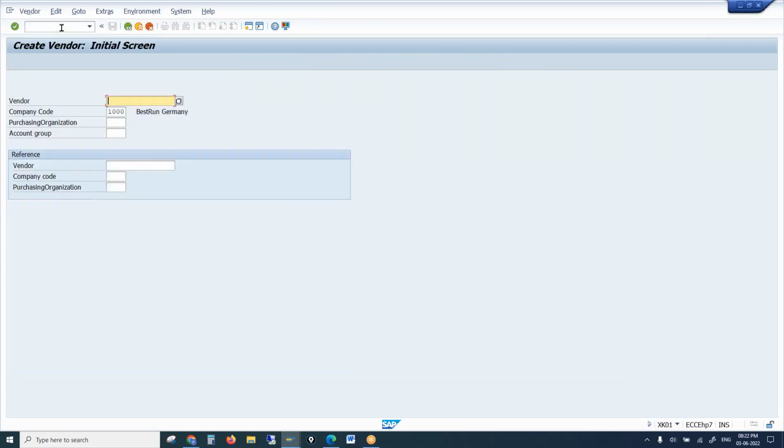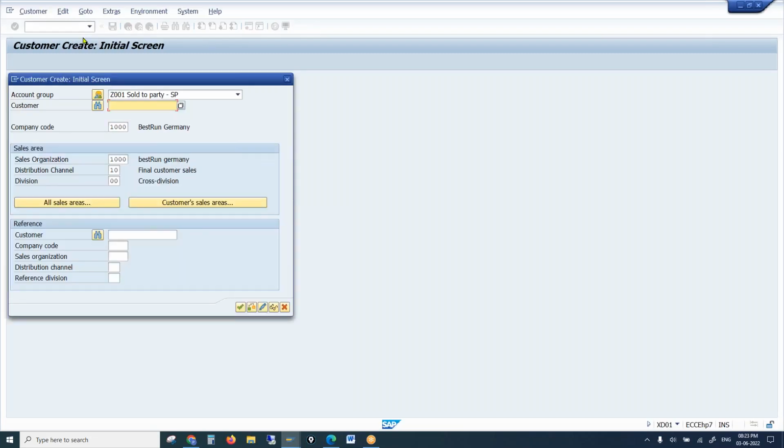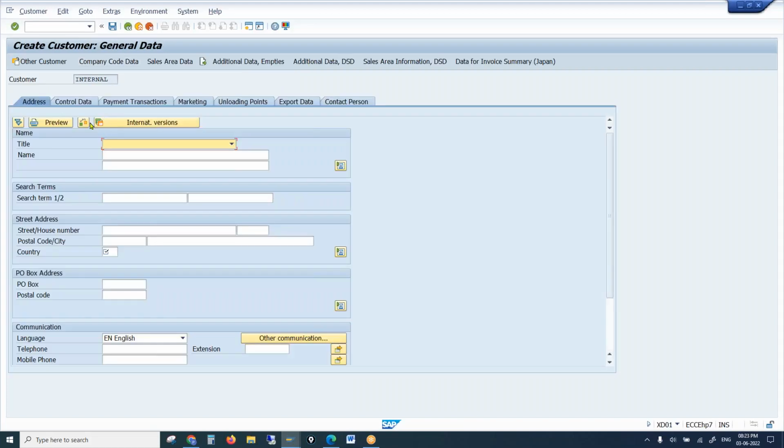XK01, but FI will do this anyway, vendor master, right? If your customer is also a vendor, yes, it's possible to create a customer to vendor. And if a customer is also a vendor, then you can assign that particular vendor name here in the next screen, right? So the next is marketing tab.